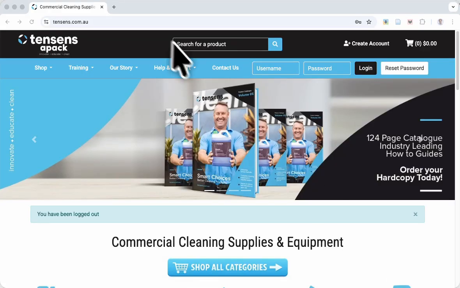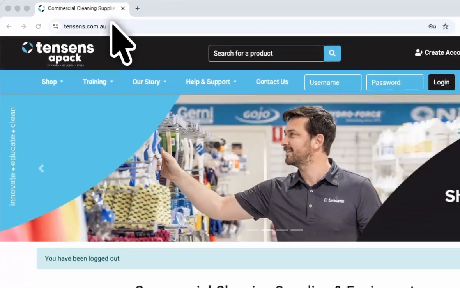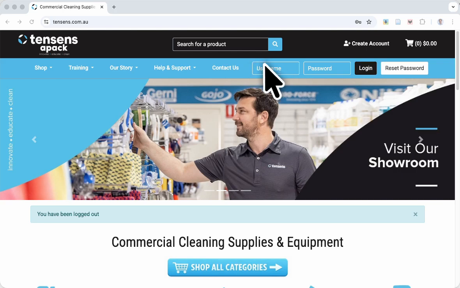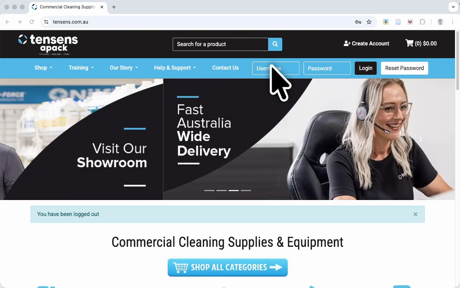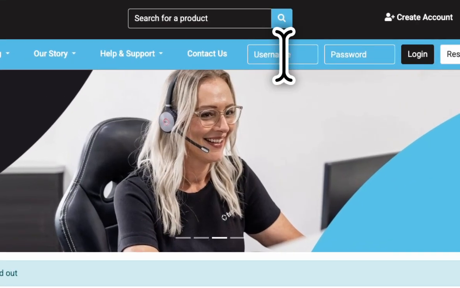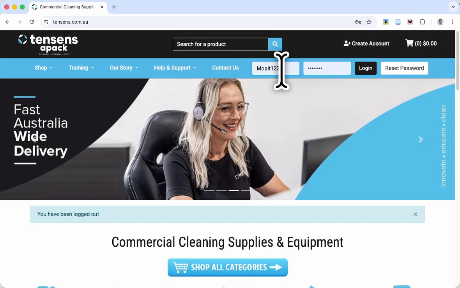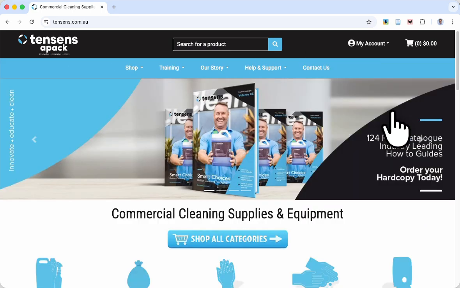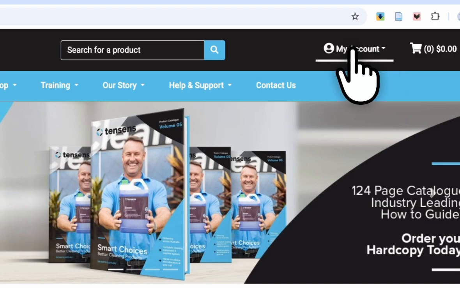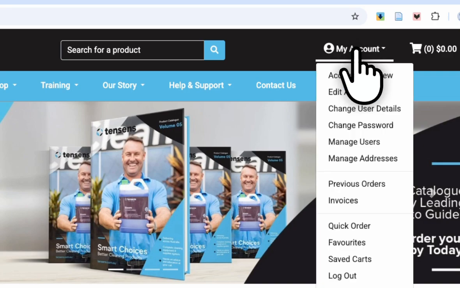All right, hopefully you've gone to tencents.com.au. If you have an account with us, you'll have a username and password, and the best thing to do is to find it up the top here. I've put mine in before and have those details saved, but you'd put your username and password at the top here and click login. It's very quick to log in, and you'll know you're logged in because at the top here you'll see my account.